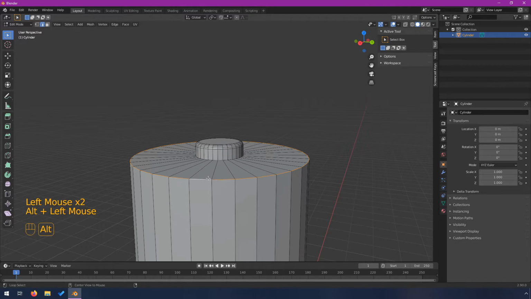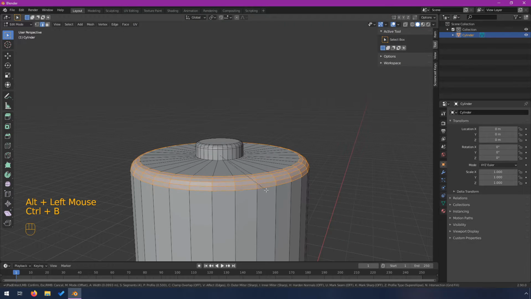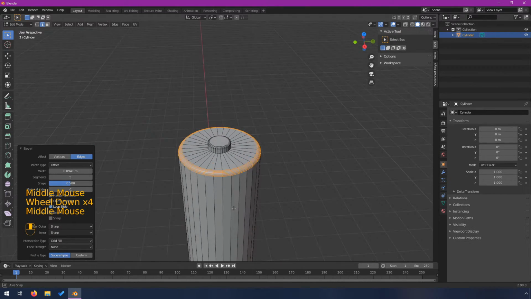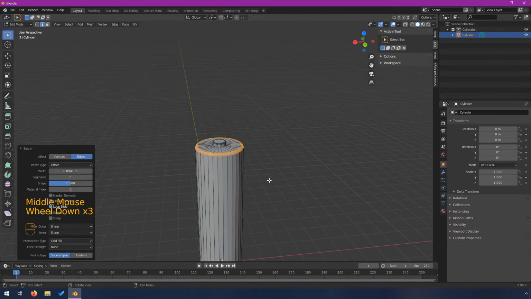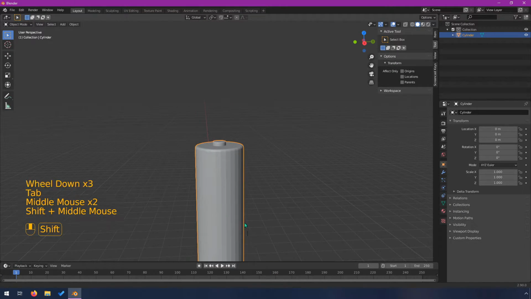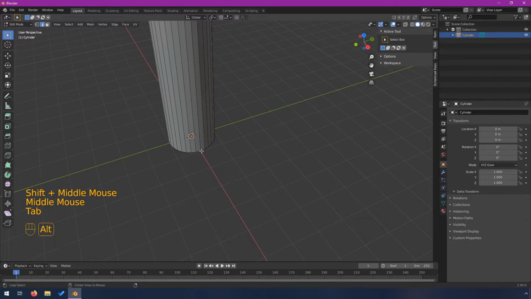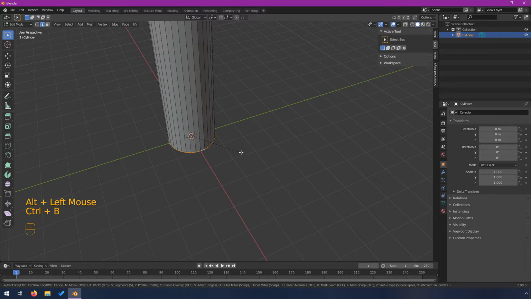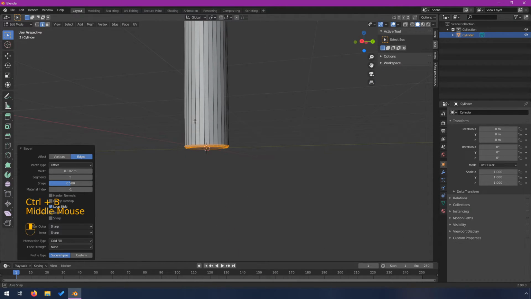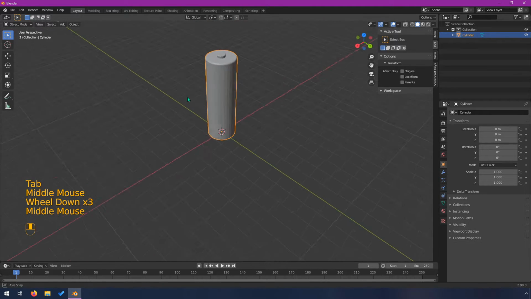So we're going to do Alt and then Control B, and we can do the same thing. And you can scroll up and down on your mouse button to decide how much detail to get, but I'm going to go with maybe, I don't know, I think this is 6 or 5. And now if we wanted to change things later, we could switch this. So now we've got this shape like this, and we'll just do the bottom one too. So we'll do Alt, Control B, and something like that. Okay, so now we've got a rounded bottom and a rounded top.